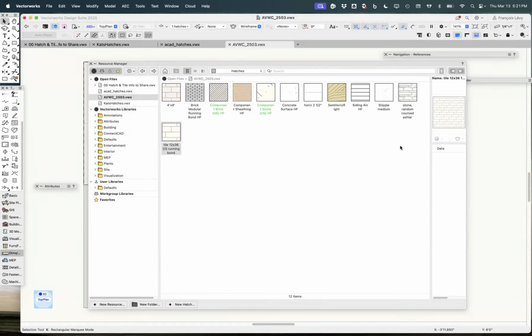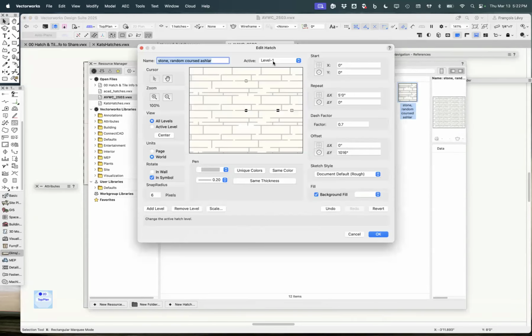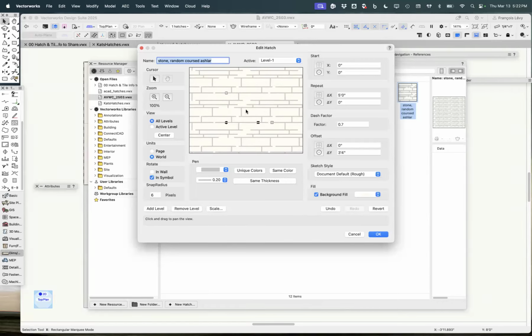Now I can create hatches that are more complicated. Here's one that's sort of a random course pattern. So let's look at how I did that. So here you can see I've got almost a dozen levels, and that's just a series of horizontal lines. Let me zoom back or pan around so that you can see. So in this case, level 1 has a 5-foot repeat. So that's from the origin to this point, and then it's 0.7 long. And this one has a 4-foot repeat, and it's 0.9 long.